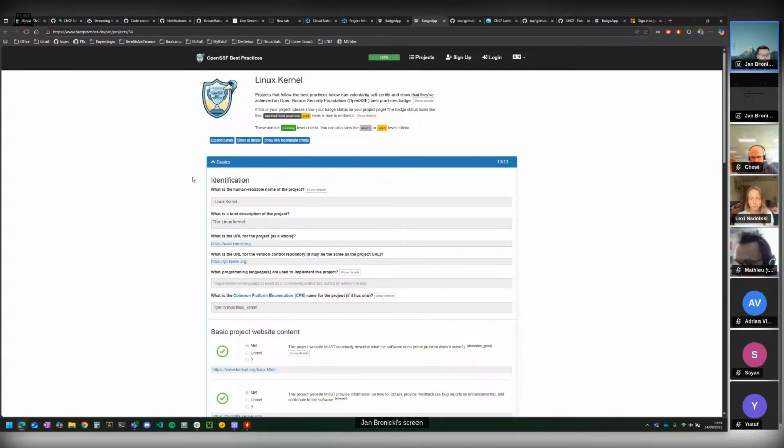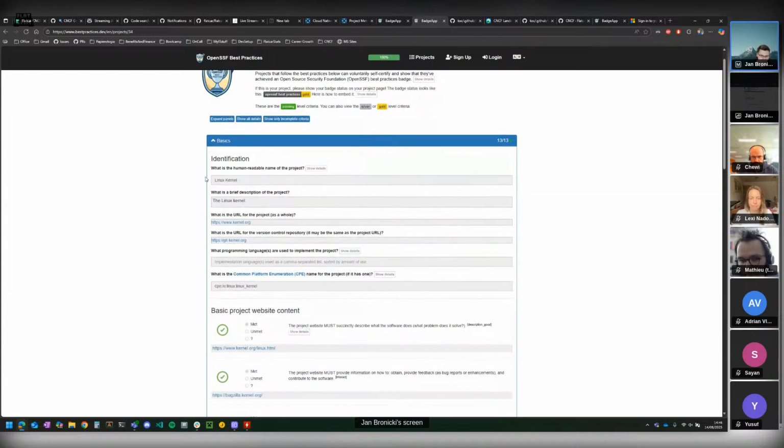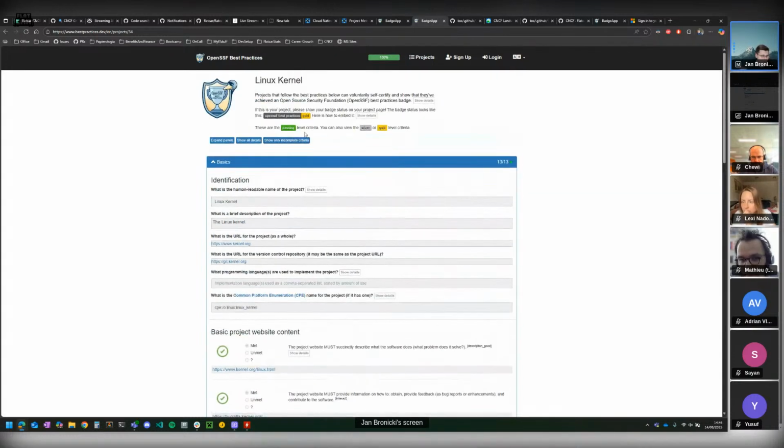For graduating CNCF, the passing level, and as you will be able to see, we can actually on this webpage filter by levels and so on, is the only one required for graduating. So from the OpenSSF badge, if we have the passing badge, we're good to go. It's very nice to have a silver or gold, and as it is written somewhere in the parentheses, it is looked upon very positively.